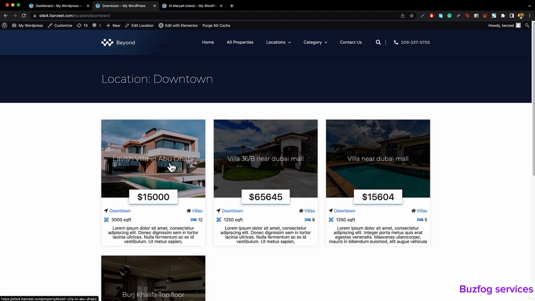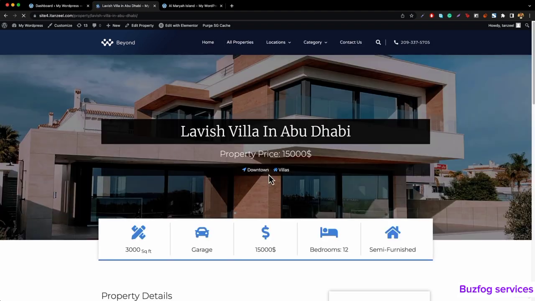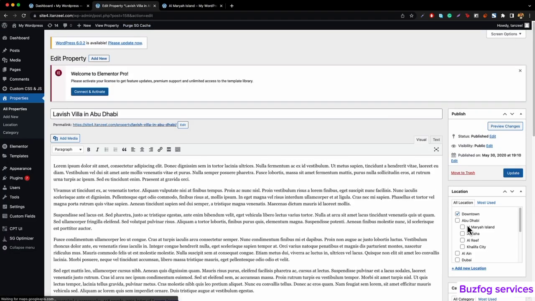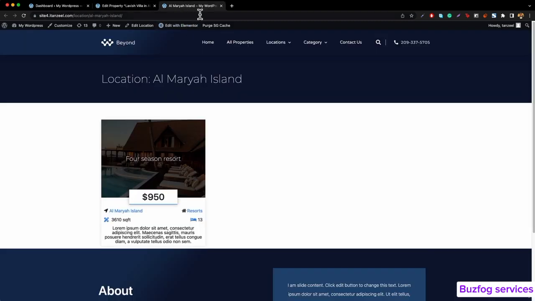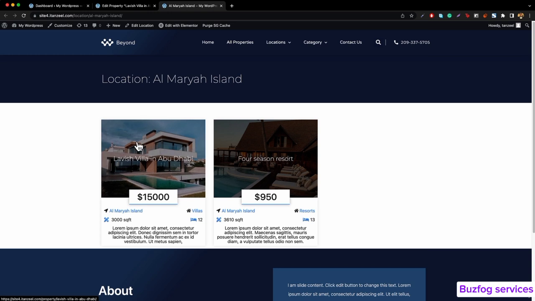Now since the title here says Abu Dhabi, I'll be changing this property location to Abu Dhabi as well. I'll go into edit property, uncheck this, set this to Al Maraya Island, and hit update. Now I have changed this property location back to the Al Maraya Island, and if I refresh this, you can see that that particular property is back.